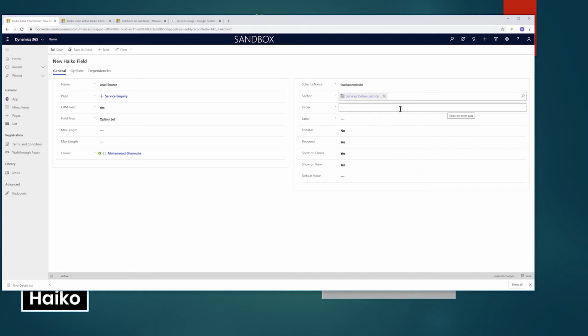Service details section. Yeah, let's put this at the end, doesn't matter because they're not going to see it anyway. Again, they're not going to see this either. Is it editable? Actually no, it's not editable, it is required, but we're not going to show it on create, and we're not going to show it on view either. It's going to be a hidden field, and it's a great way to just pass values in the background.